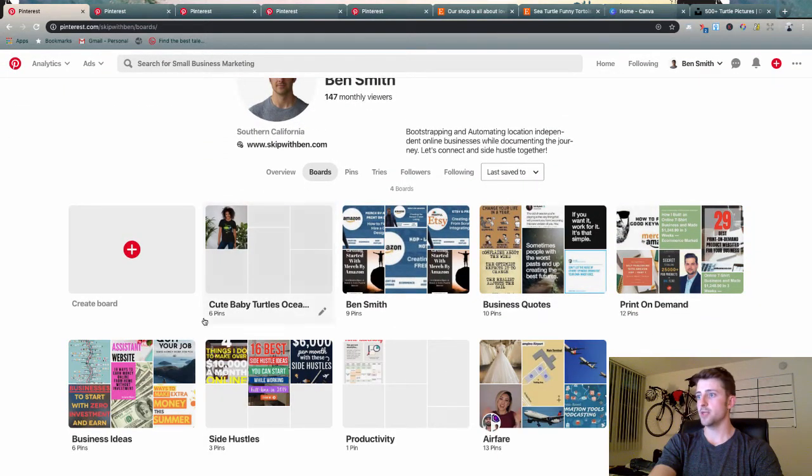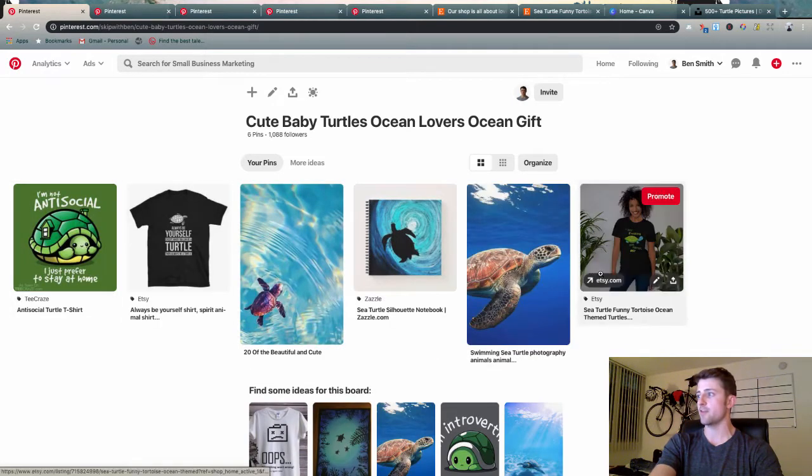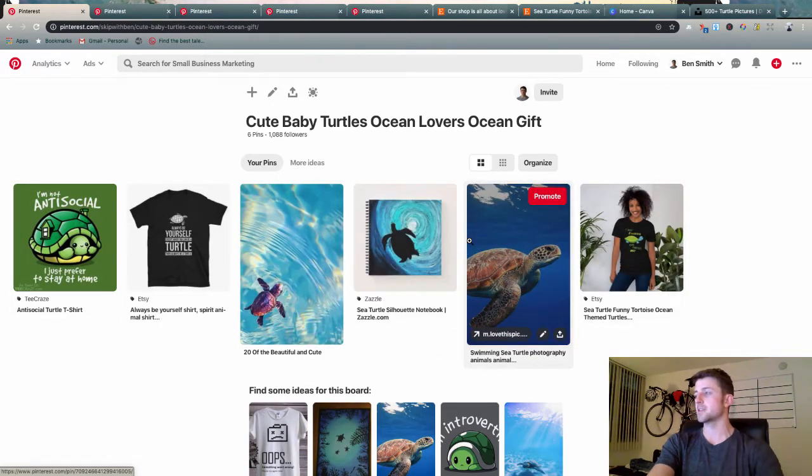And it's still populating, but you can see we have 6 pins in here, so it does take a few minutes sometimes before the stuff gets in here. So now we have a few things in here, and they're all related to the turtle niche, and then we have our one product. Now ideally, we want to have mostly our own products and then some pictures in between. But I want to take it a step further, right?